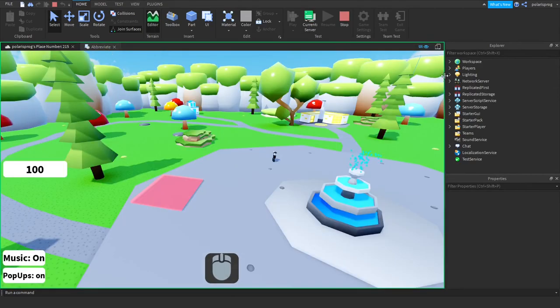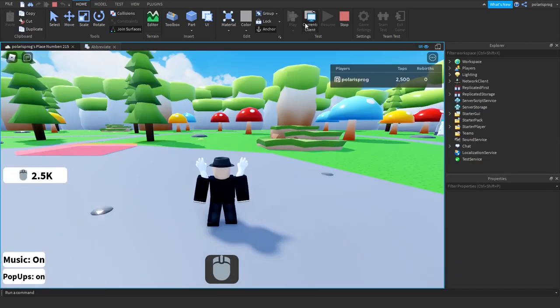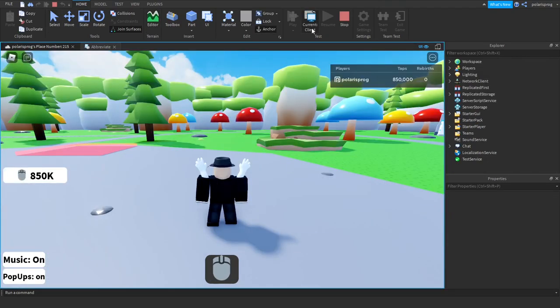Oh, okay, so it does work. So if I get 2,500, it changes it to 2.5k. If I get 1, it changes it to 1. If I get 800,550, so that's it. As you can see, it changes it to 850k.